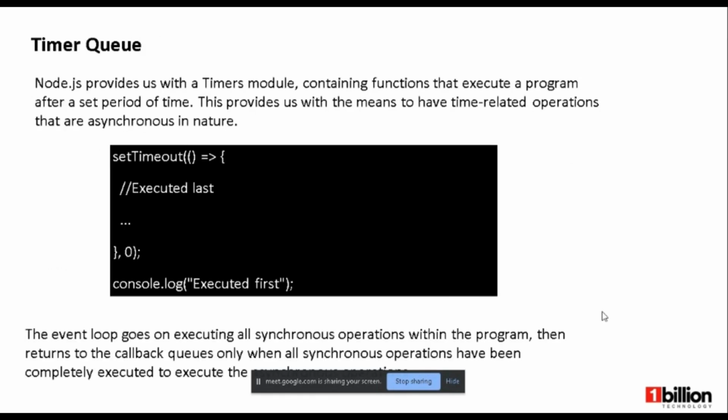Timer queue is provided with a timer module containing functions that execute a program after a set period of time. This provides us with the means to have time-related operations that are asynchronous in nature. The event loop goes on executing all synchronous operations within the program, then returns to the callback queue only when all the synchronous operations have been completely executed, to execute the asynchronous operations.